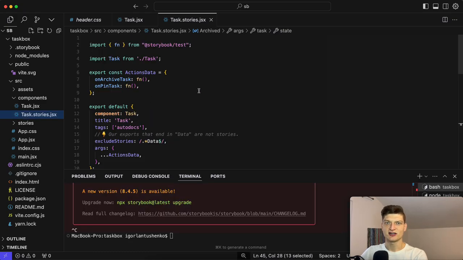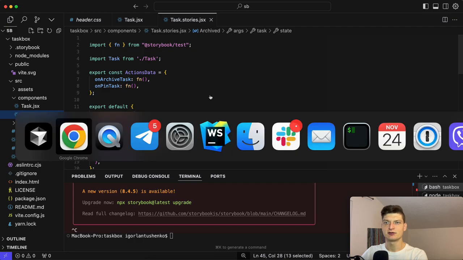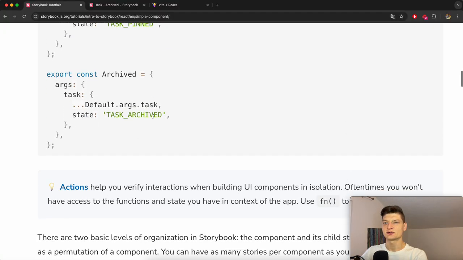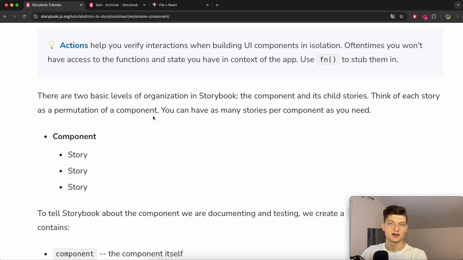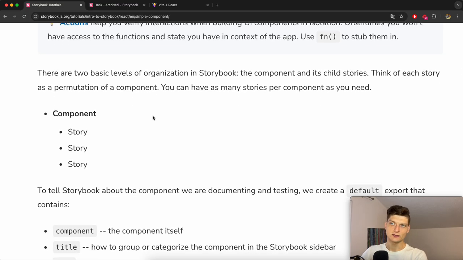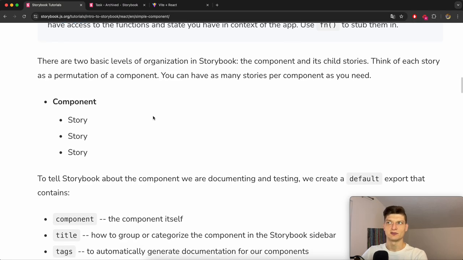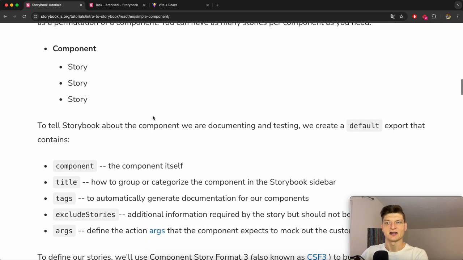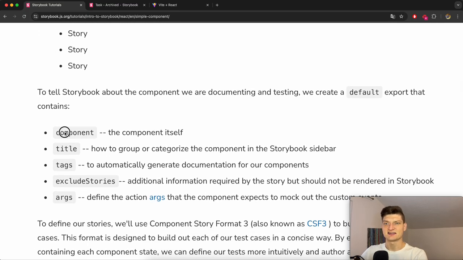Alright, when we initialize our task stories, let's get back to the documentation. We can see our task story next. We want to talk a little bit about organizing our storybooks. There are 2 basic levels of storybooks. It's basically the component and its child stories. So it's pretty flat, I would say. And we can see the name of the component itself. We can see the title of it.